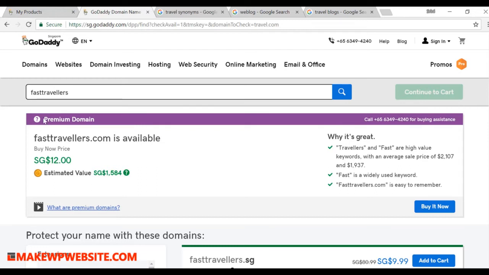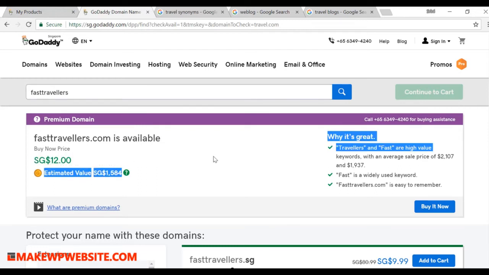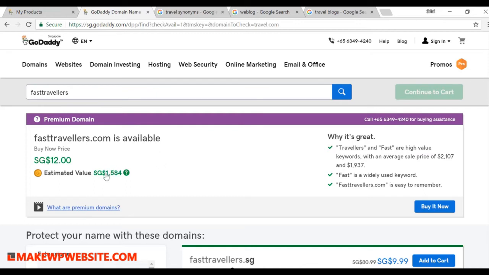So this is a premium domain, but you have to pay $12 for it, and then you see the estimated price for this is 1,500. So it basically tells you that this name is a very good name, right? It's a popular name because it has higher estimated value, and you are getting it for only $12. Because why it is great, the travelers and the fast are high value keywords, and it basically ranges between these two. So it gives you an idea that yeah, you can use this as your domain name.